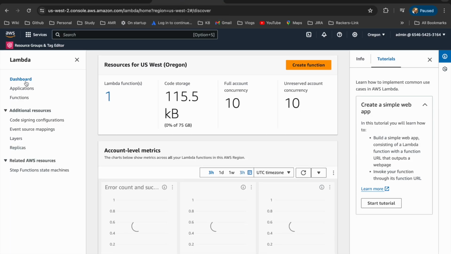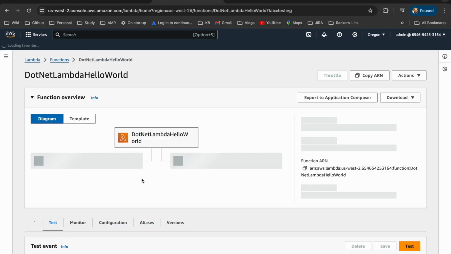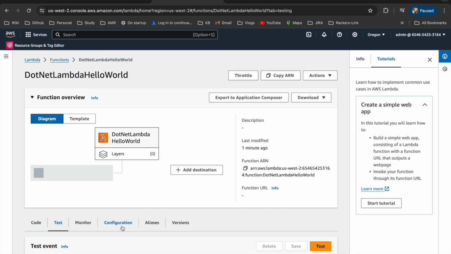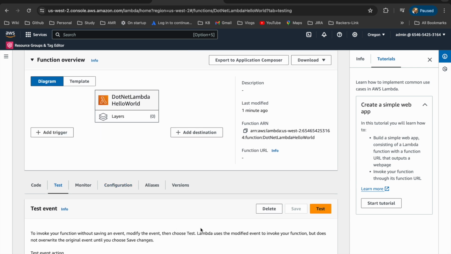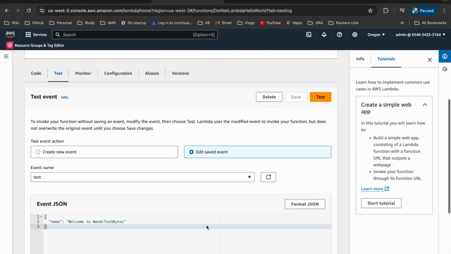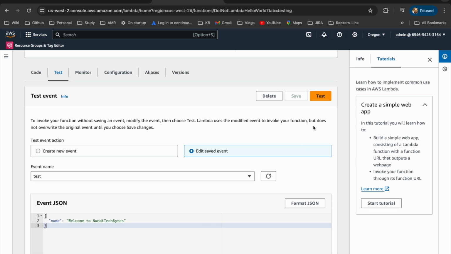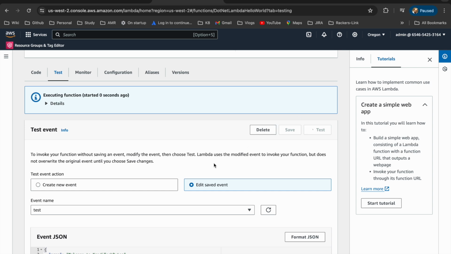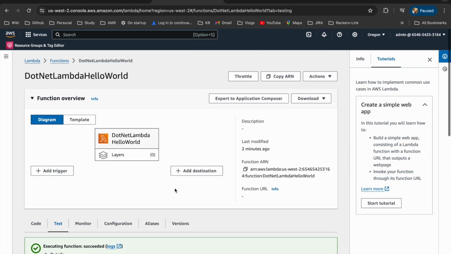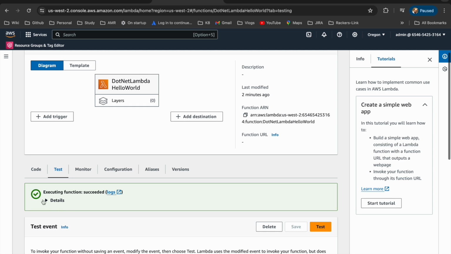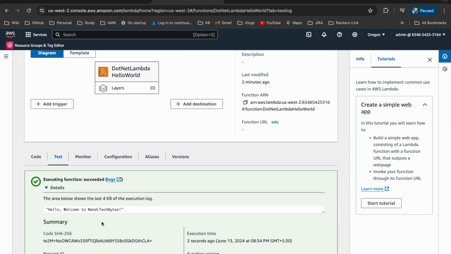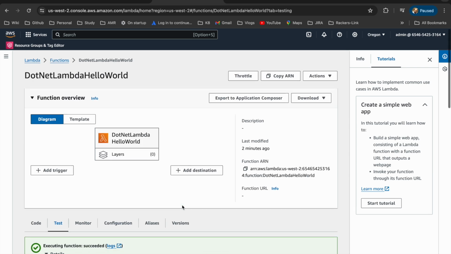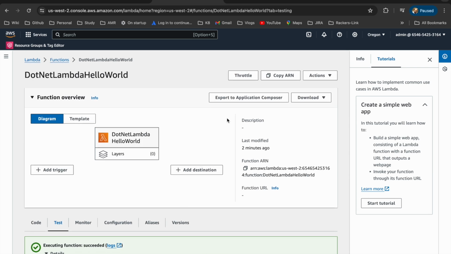Now let's verify the Lambda. In the functions tab, let's go to test. It's loading here. I'm going to pass this input. Welcome to non-detect bytes. Test it out. And the function executed successfully. If you see, I'm going to expand these details. You can see the hello, welcome to non-detect bytes is printing out. With this, the .NET Lambda function deployment is done with CICD.